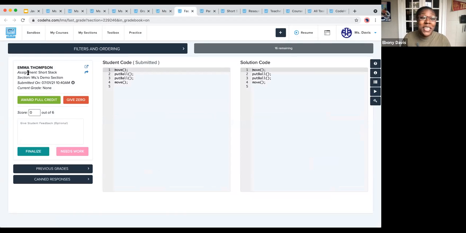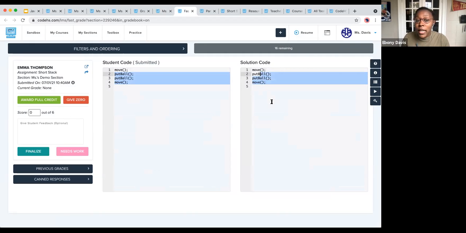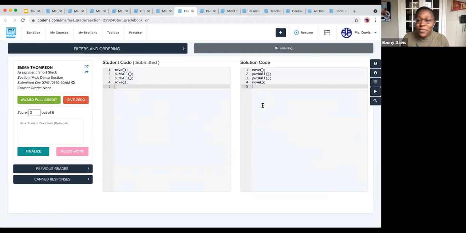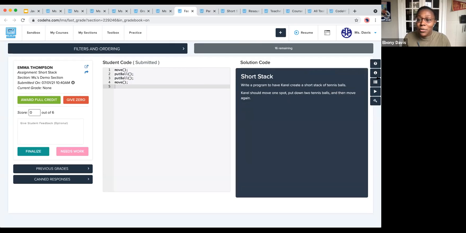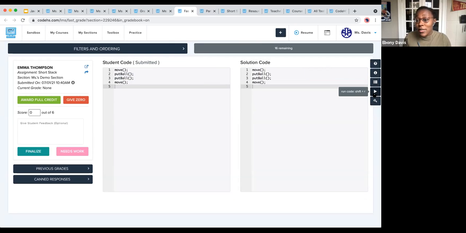You'll be given the student information on when it was submitted, and then you'll see the student code on the left and the solution code on the right. This allows you to quickly grade student submissions. You also have the assignment directions. If you click this little eye icon, you can see what they're supposed to do. You can run the student code by clicking this play button, and then also run the solution code to see what it should look like. Then you can quickly give grades here on the left, or even give feedback, and then you'll be taken to the next assignment directly after.